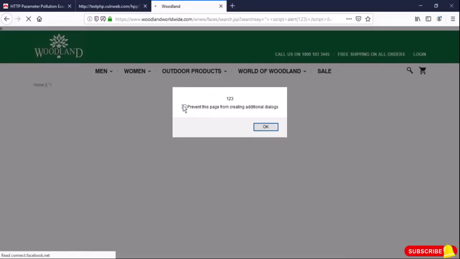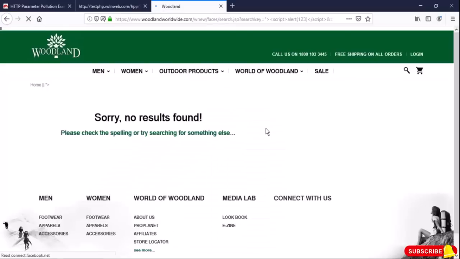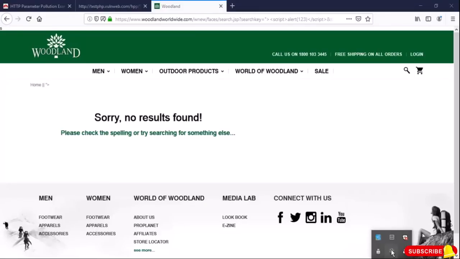Okay, this time if you click OK, you will see the reflection again. Okay, so click on prevent this page from creating additional dialogues. Right, now I hope you know how you can use XSS attacks on live websites, and in the next video I will show you a special website which will definitely increase your level of using XSS attacks.